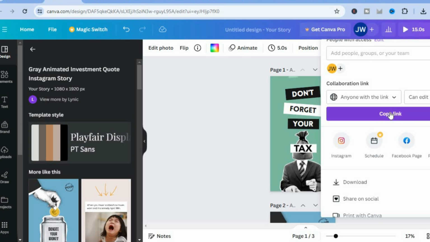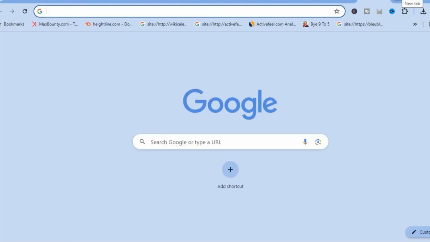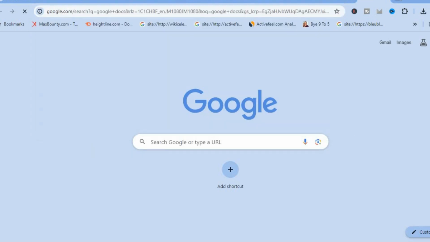After the link has been copied, you could open up, for example, Google Docs or any other note platform that you use. So let me open up Google Docs real quick, and you're going to simply paste that link. So you want to save the link right here. So let me do that real quick.